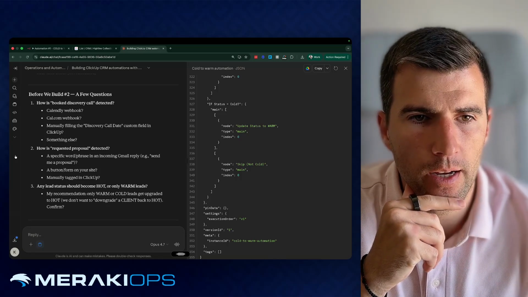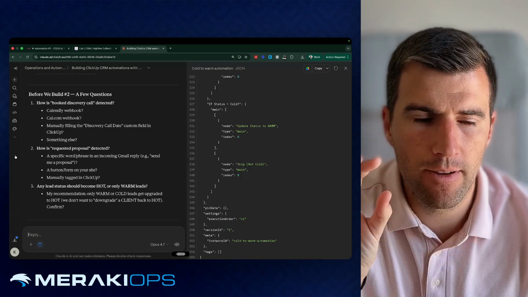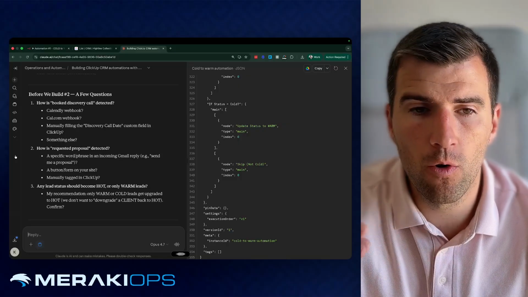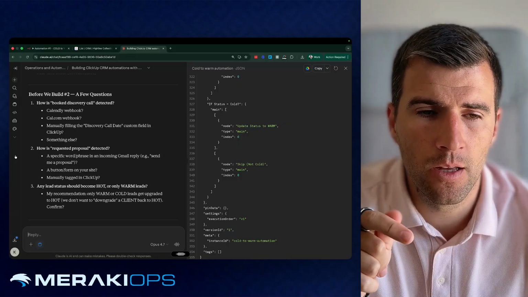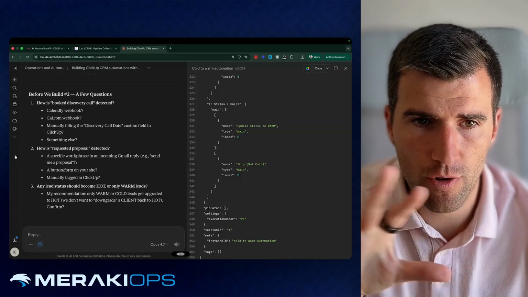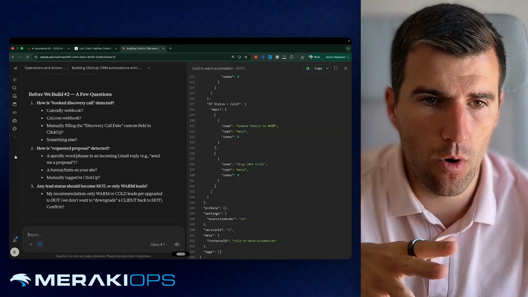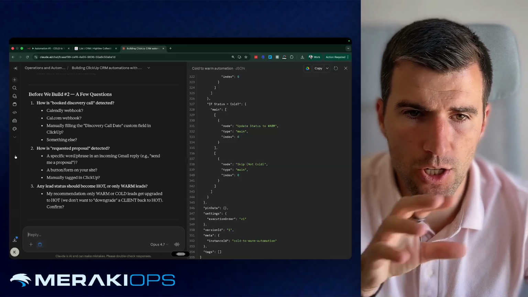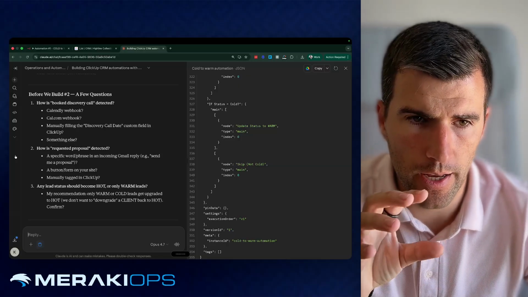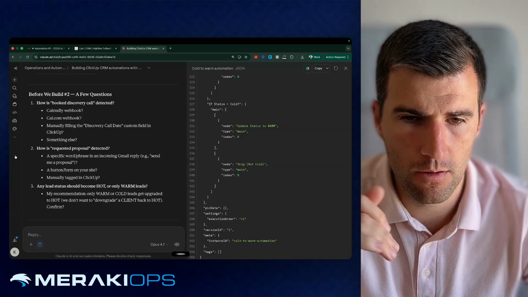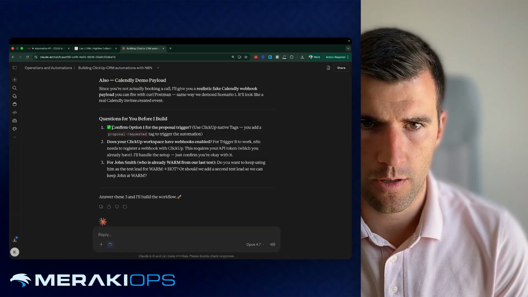So for the second one, we will have a tag in ClickUp. When somebody requests a proposal, we're gonna tag them in the task, and that should trigger the automation that they requested a proposal. And the third one, only if the lead is cold or warm, becomes hot. And yes, we don't want the client to become hot again for no reason. And it has more questions.